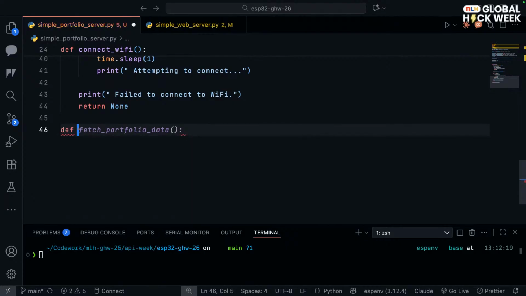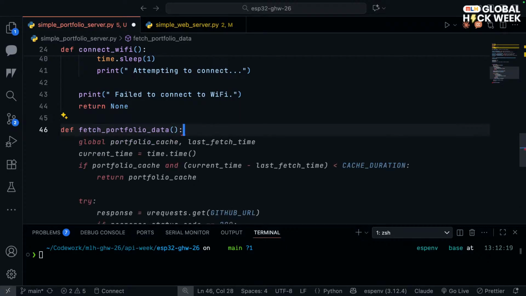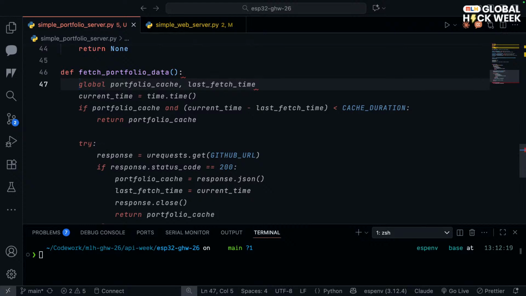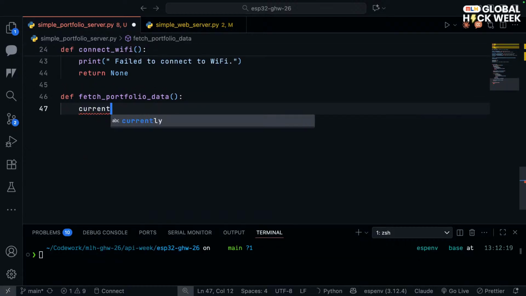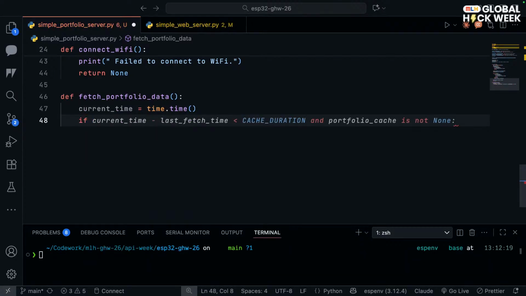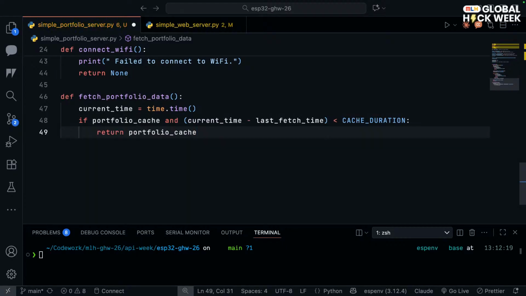Next bit. Okay, fetch portfolio data sounds better than what I was going to write. I can just say current underscore time equals time.time, and we can say if portfolio cache, yep, and current time minus last fetch time is less than cache duration. Yep, I think this looks good.